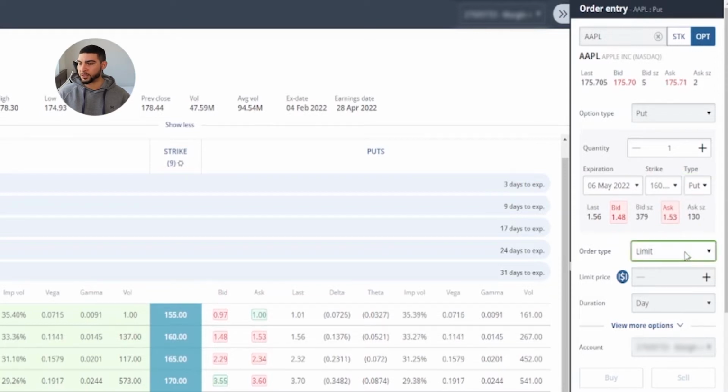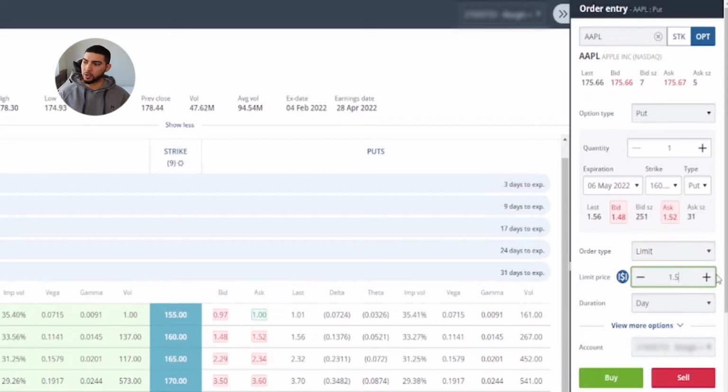For order type, this is ultimately up to you. I always like to go for the limit so I can get that sweet spot right between. And as we can see, it's really trading in between 1.48 and 1.52. And again, I like to always aim for the midpoint. So in that case, it would actually be 1.50, right on the top.